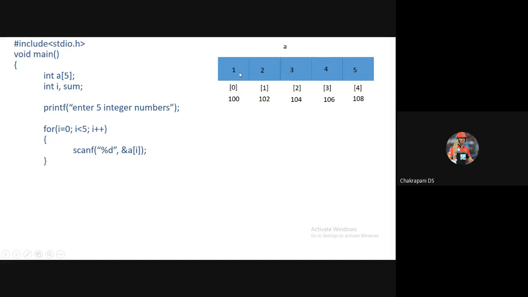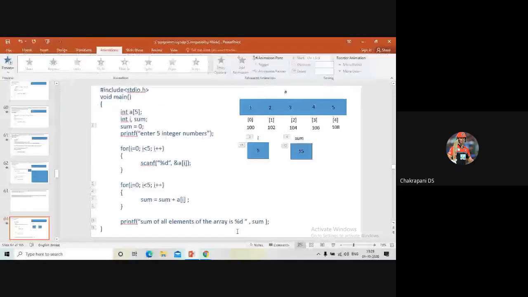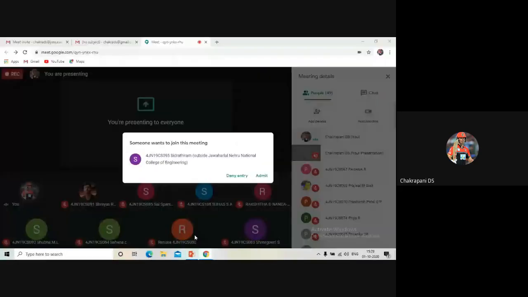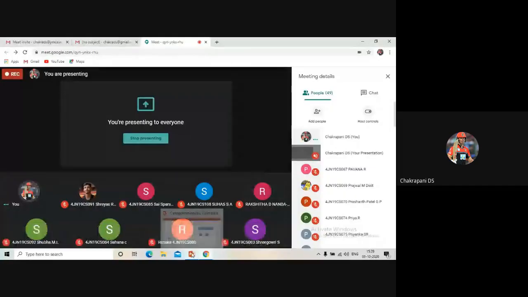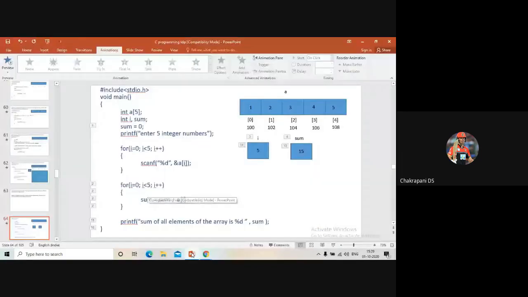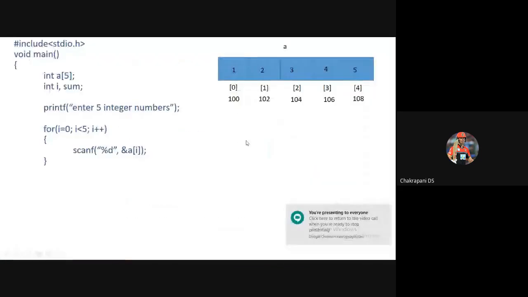Next thing is we have to find the sum of these elements. So how to find this? We should not display anything. We have to find the sum. So let's see how to find the sum here instead of displaying the elements on the output screen.